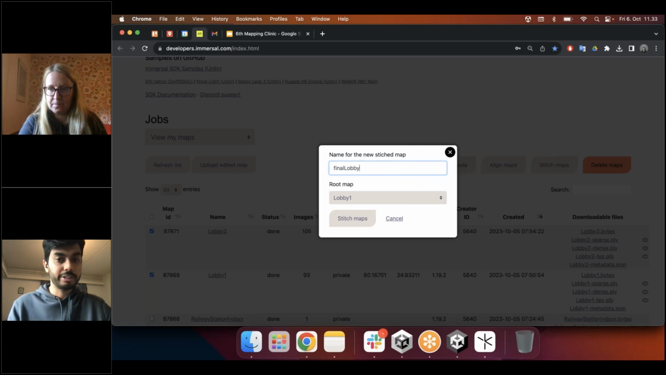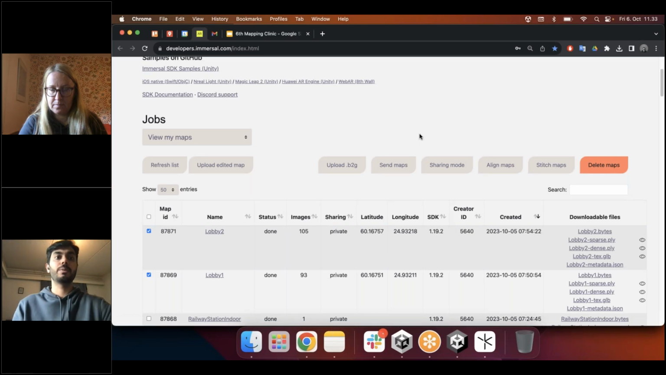Yeah, you will create a new map, and you can use that map ID for that. And if, for example, you have already made one map and you want to align it, you can use this align function. Yeah.